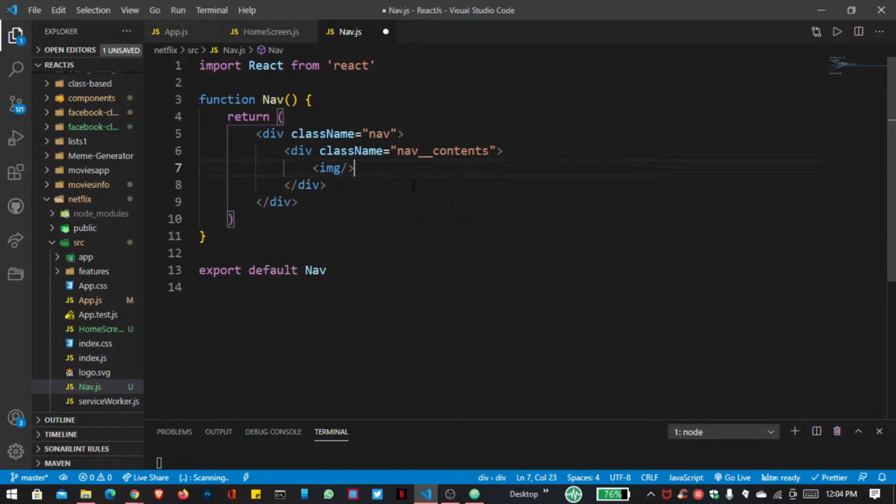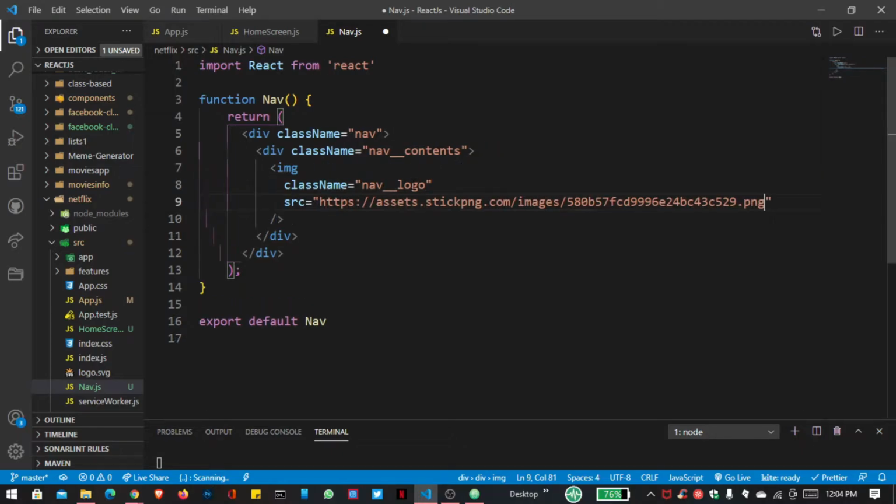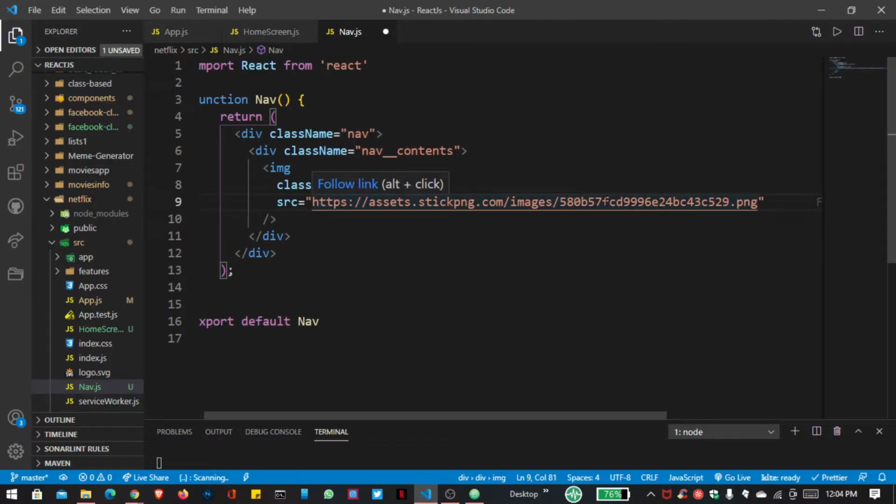So I want to use the img tag with class name nav__logo, and first we have to provide the source of the Netflix image like this. You can simply get this link inside my description. There is the link of my GitHub repository, so you can simply open my GitHub repo and copy the code inside your machine. This process is completely free.